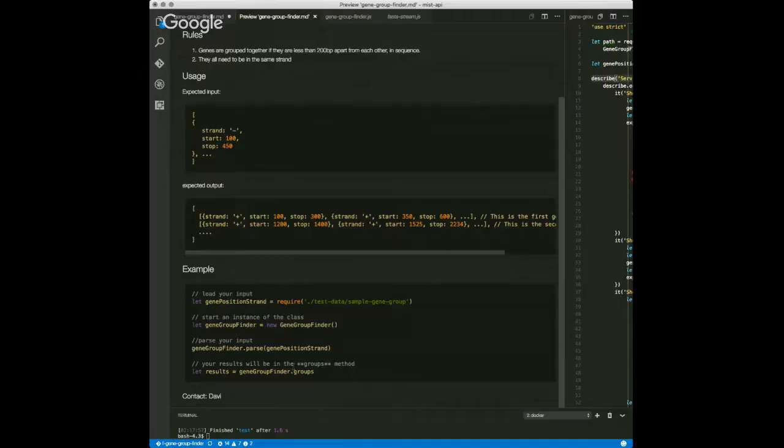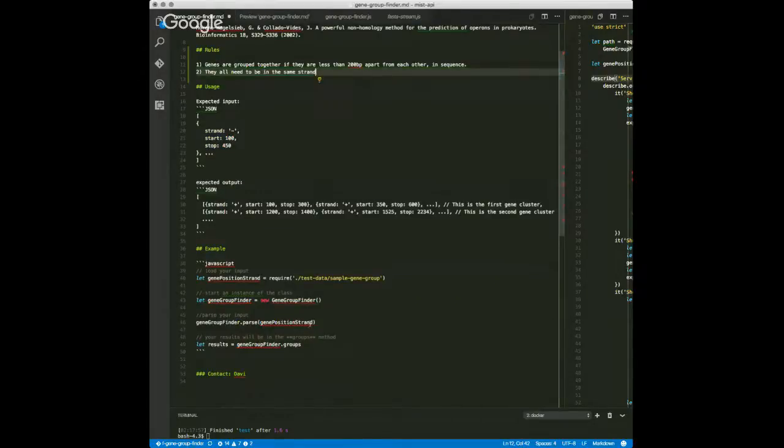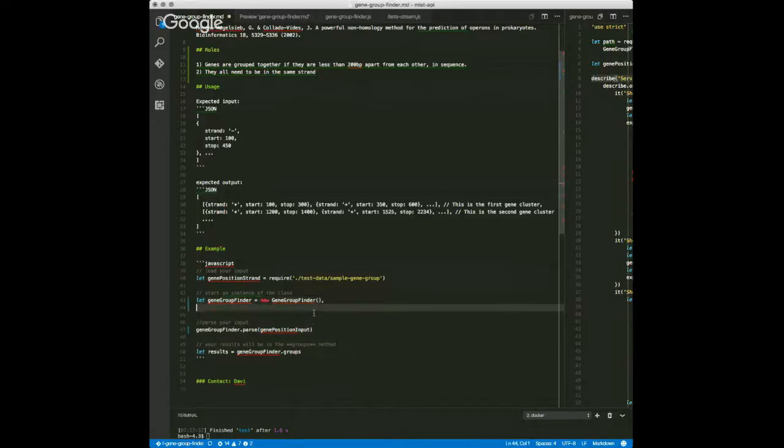I need to fix this too. So this is not gene position string. This is gene position input, which is basically, I don't even know how to write this. It's basically a JSON file.